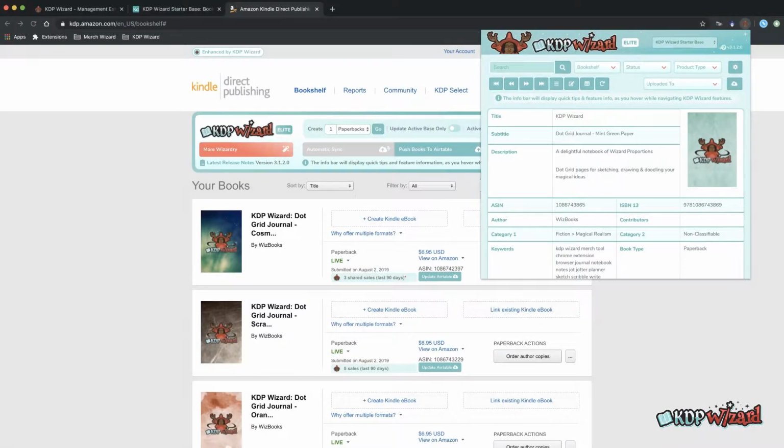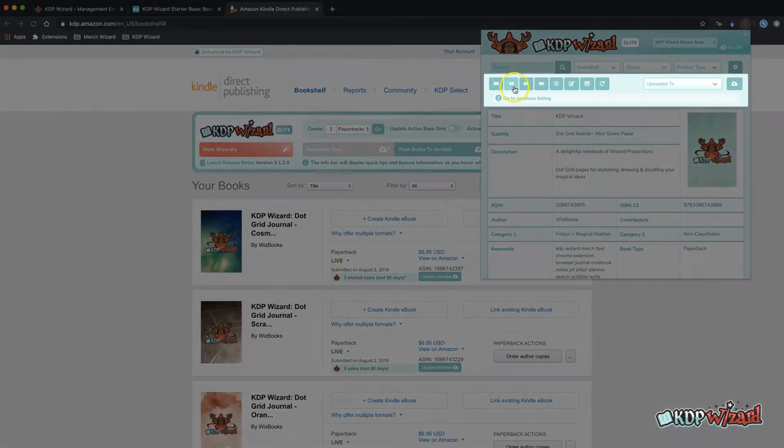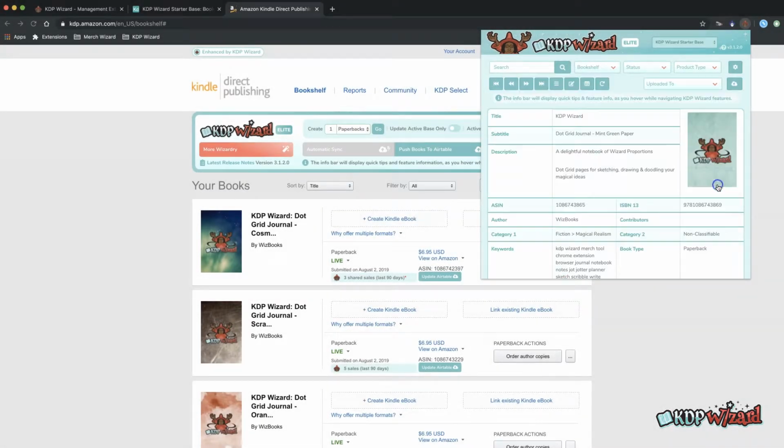The first four are record navigation buttons, to click through each book one by one or jump to the first or last book. This button takes you back to the search results. Click this one to open the edit page for that book on KDP. This opens the book record in your Airtable base, and finally this button pushes the book again from KDP to your base so it's up to date.